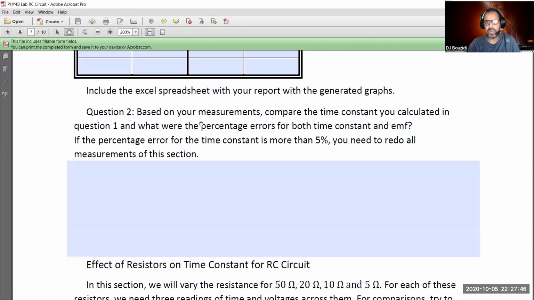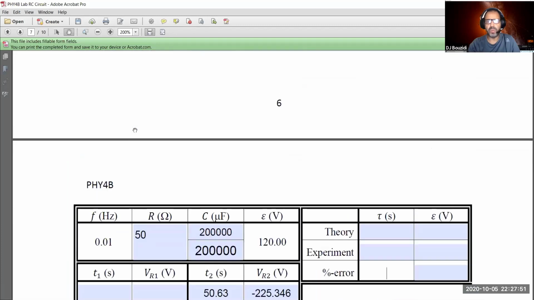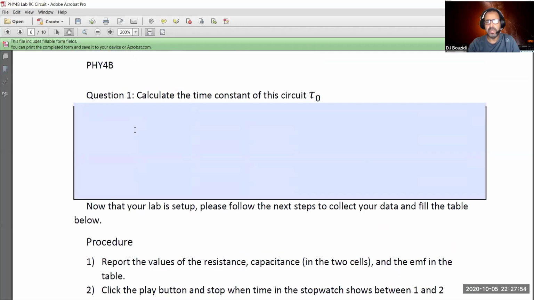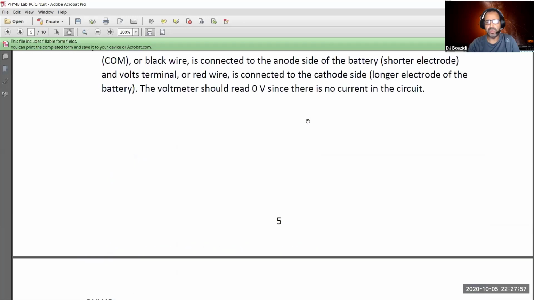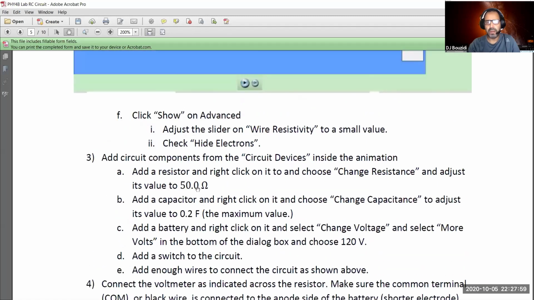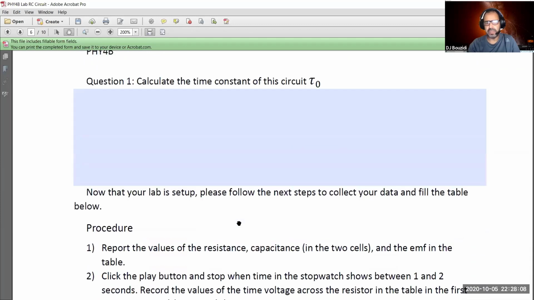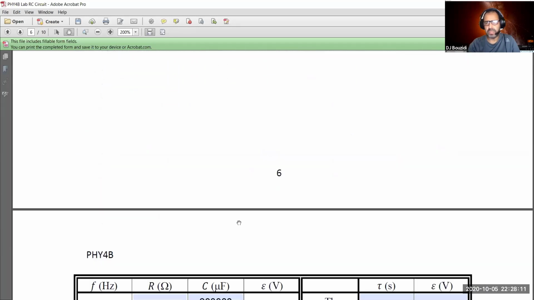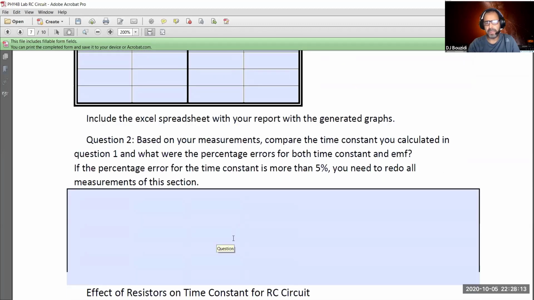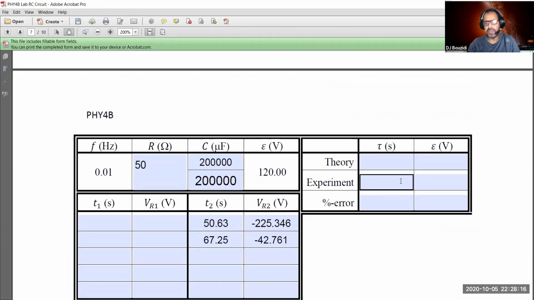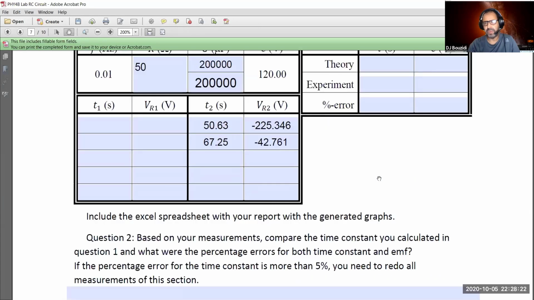You're going to answer this question based on your measurement. Compare the time constant you calculated in question 1, because question 1 was supposed to calculate this time constant, tau naught. Since you know now the values of R, which is 50 ohms, and the capacitance 0.2, you multiply the two and you should find the time constant, okay? Don't forget the units. Now you're supposed to compare the two. You're going to state basically the theoretical value was this, the experimental value was this, and the percentage error is this much, okay?